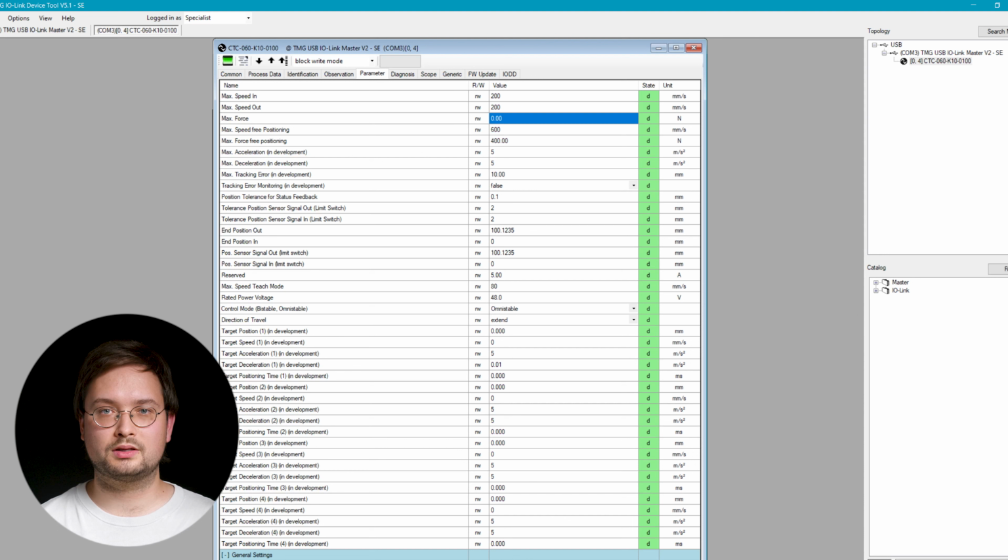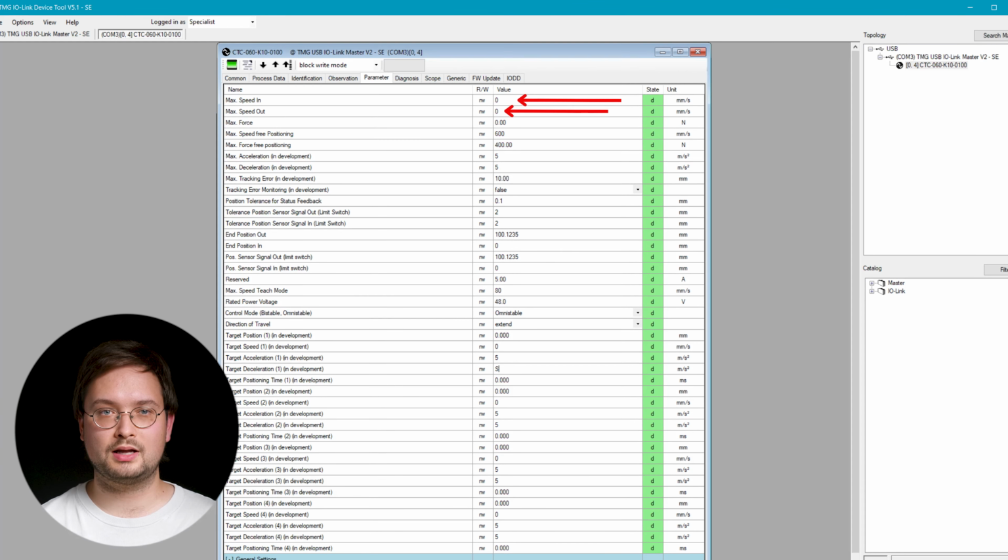We now go through the data. Here we see max speed in and max speed out. The data are normally set to 0, and I will now show how to overwrite them. We have set the two values to 0 and write the changed values to the electric cylinder via the computer. And 0 does not mean 0 speed in this case, but that the potentiometers are active.